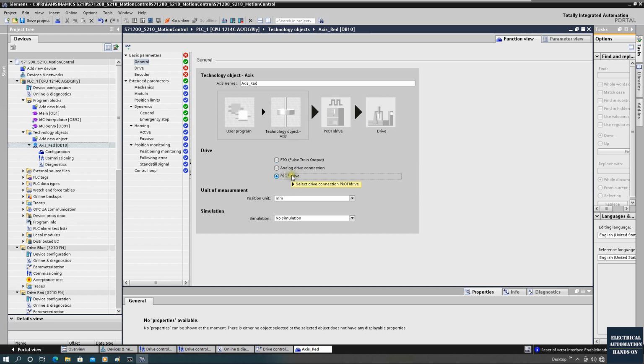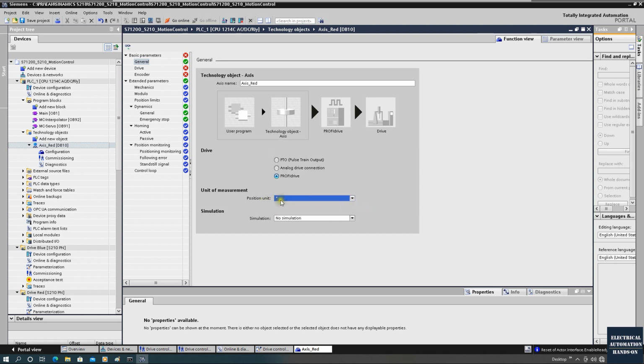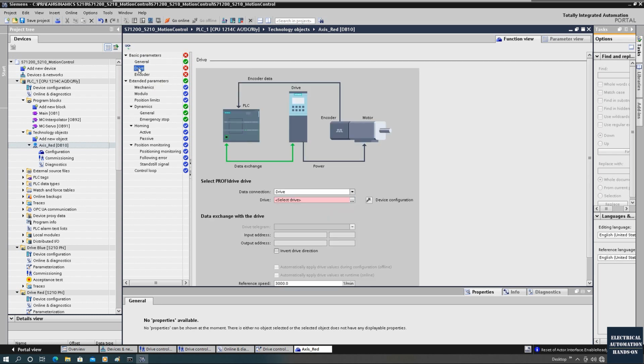So when I pick this, you will see this area automatically updated behind. And then firstly, you can select the unit. For example, in this case, since these two drives, all the axis control directly connect to the drive, the motor, so I can pick this unit as the degree, okay? And there's no simulation because I'm going to select the real drive and the real encoder. Okay, let's click the drive.